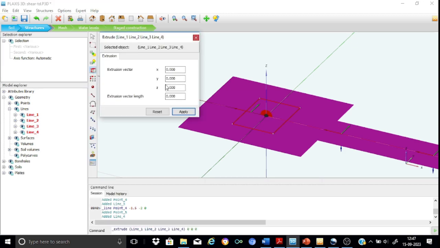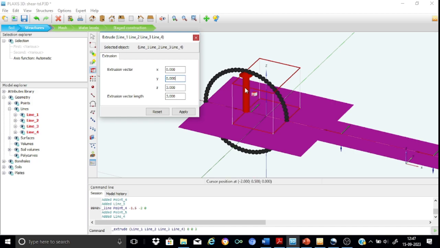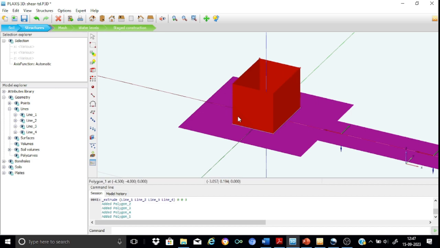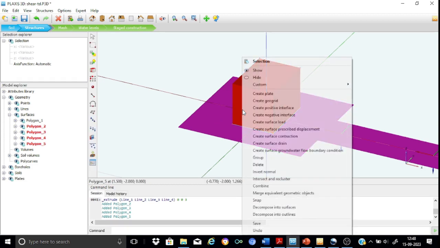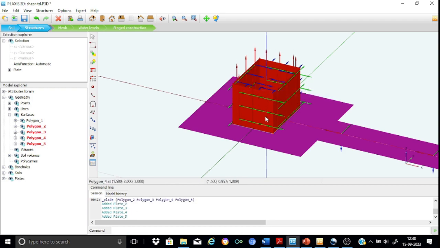Now I want to take these four lines up to z equal to 3 so that I generate a shear wall of height 3 meters. So I will just proceed with 3, so that's okay for me. You can see that the extrusion direction is applied, and we have generated the shear wall using just the four lines. If you go to the surfaces, you will find that we now have the four surfaces already selected. Now let us create the plate out of this. You can see that yes, we have created the plate.